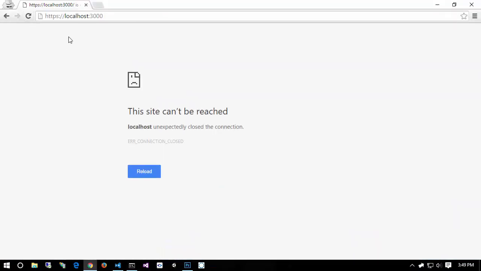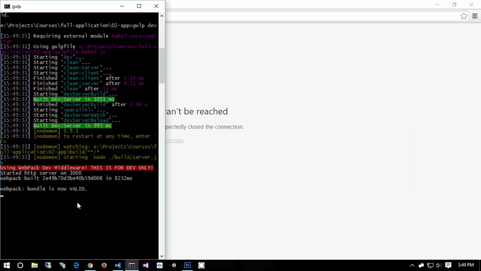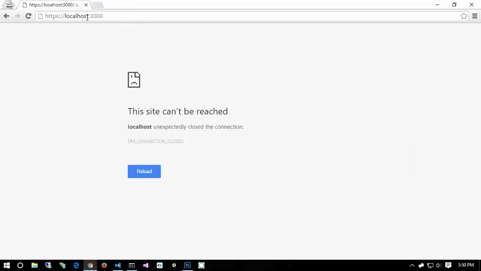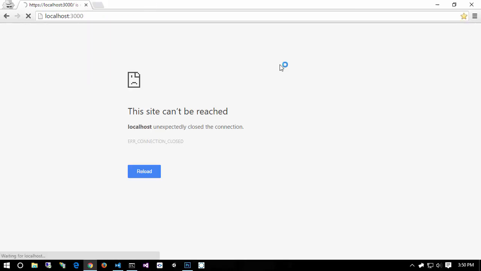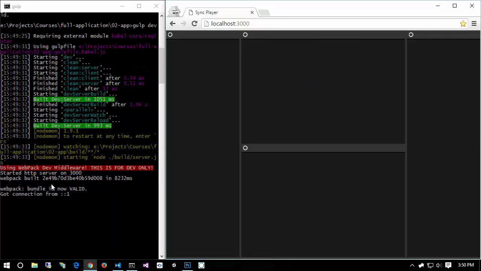And let's refresh, and we're getting a problem here. Server is started on port 3000. Oops, I'm on HTTPS. We don't have HTTPS configured with our server. So let's go to HTTP localhost 3000. And what we see here is "got connection from ::1", which is my IPv6 loopback adapter. So as you see, we are connected to Socket.io. We're ready to start communicating with the server.